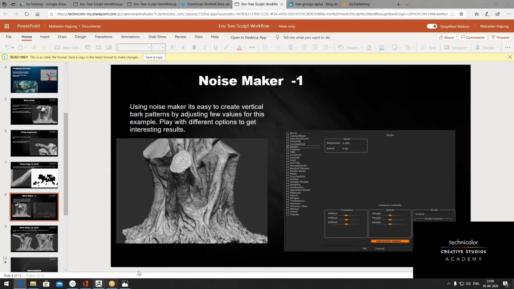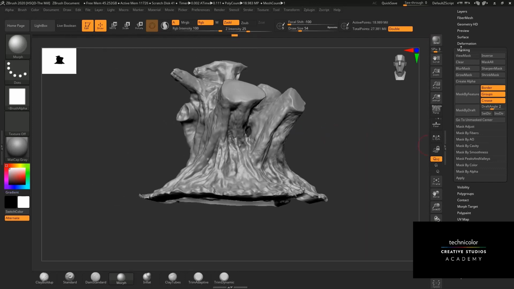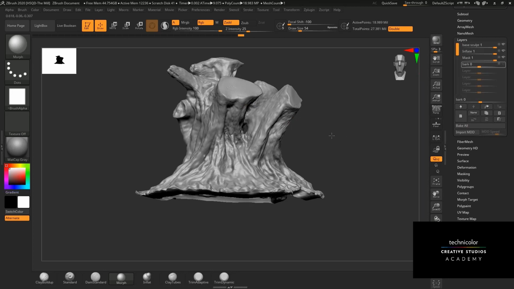So go to ZBrush again. Go to layers first, create a layer, and name your previous layer, chip off or mask, chip off. Then name the new one noise maker, anything, noise maker, or sorry, bark. Name it bark, vertical bark, or you can name it as you like.